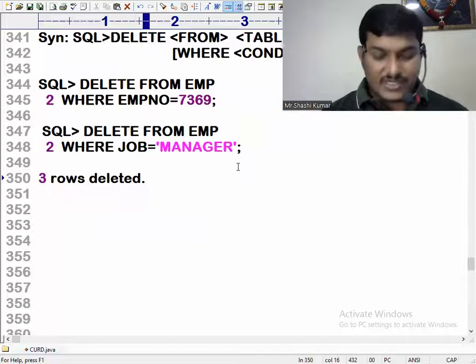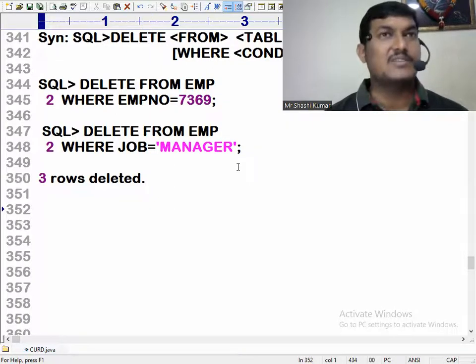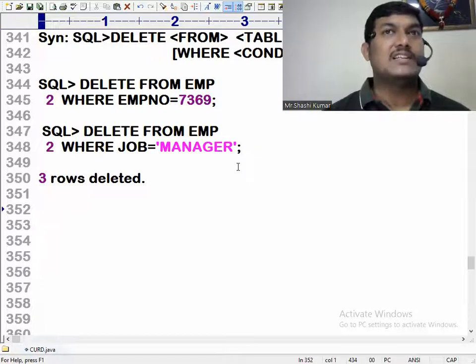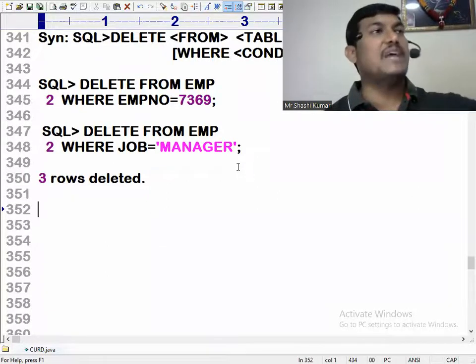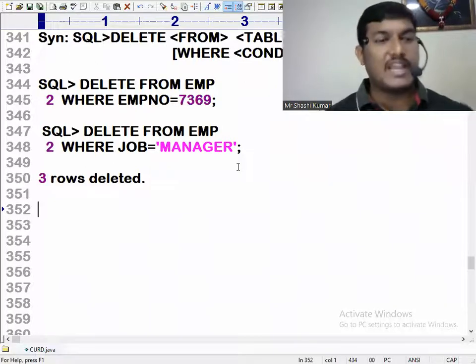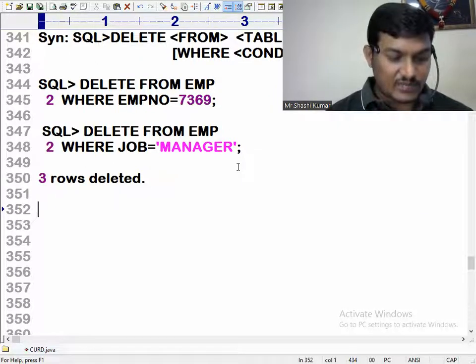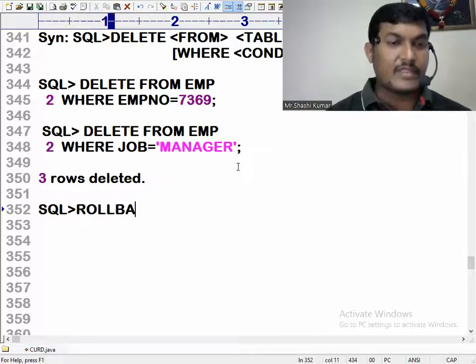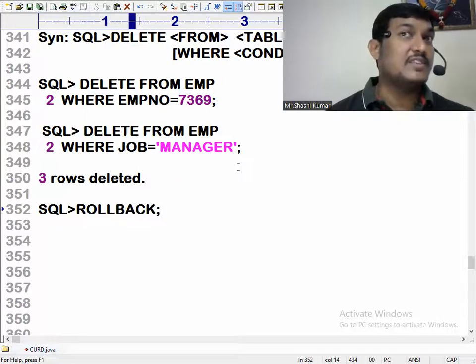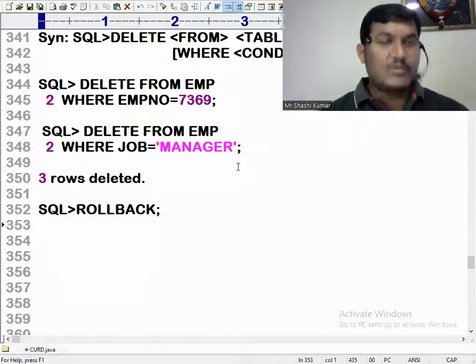Friends, unfortunately, I deleted some records. I did some wrong operation, and I want to get those records back. There is a command called rollback. It is a very dangerous command in the industry, in database operations.